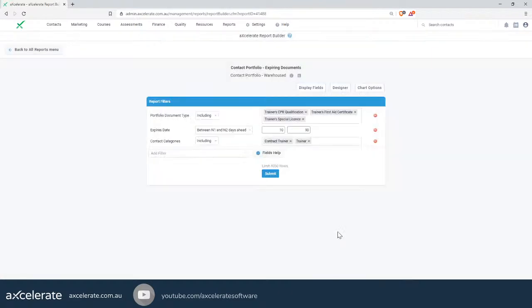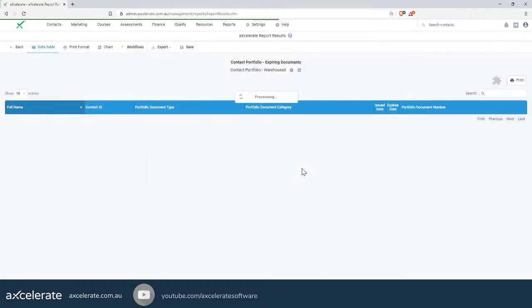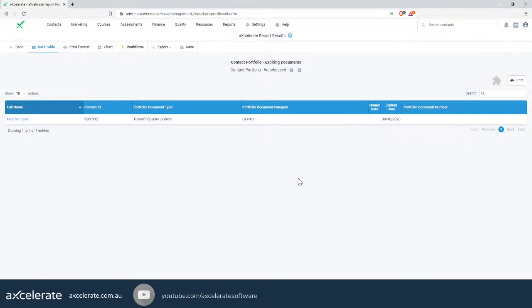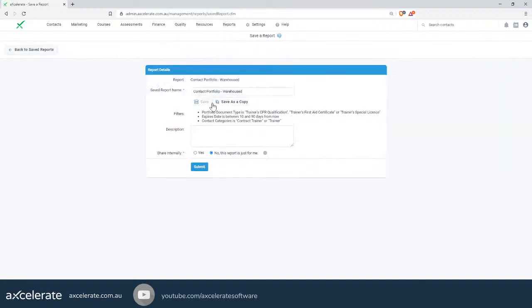That's right. So once you click done, let's run the report and see who's expiring their documents. Okay, so we do have a Heather Lane who is expiring a certain license very soon. With reports, just remember to save the report and set it to yes, ensure internally. If you don't do that, then the workflow won't be able to see it, so that's a critical step. We've already saved this one, so we're just going to go straight to our workflow engine now.